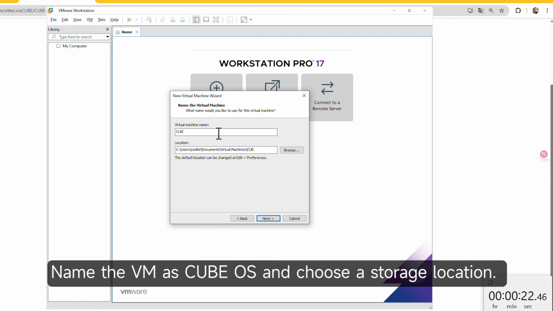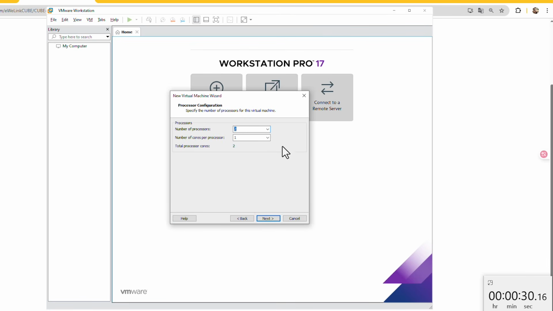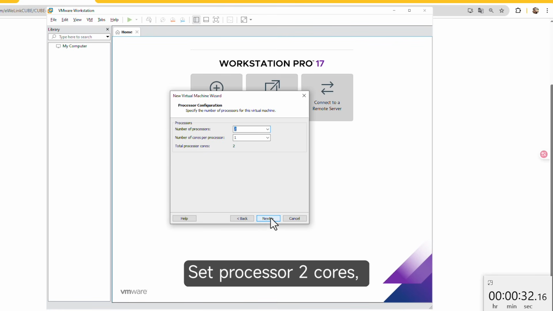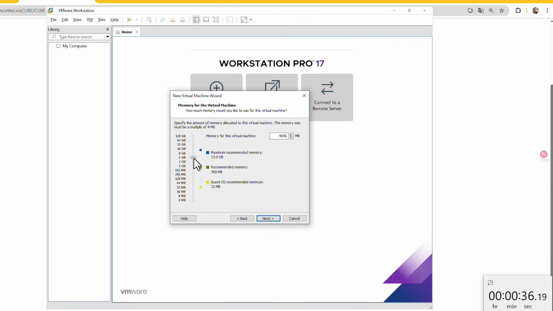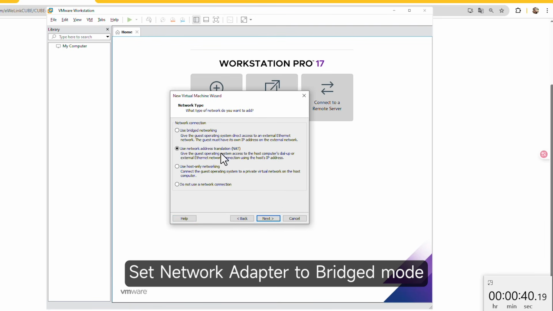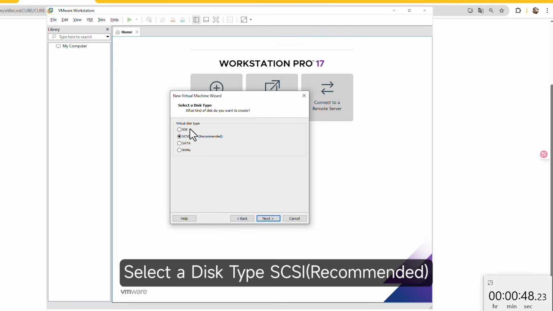Name the VM as Cube OS and choose a storage location. Set processor 2 cores and 4 GB memory for Cube OS. Set network adapter to bridged mode. Set controller type to LSI logic. Select a disk type SCSI.